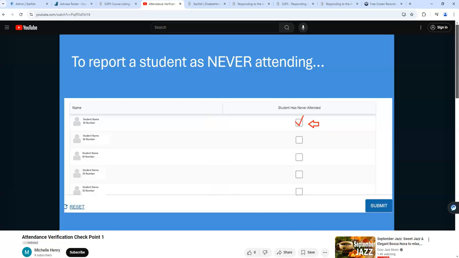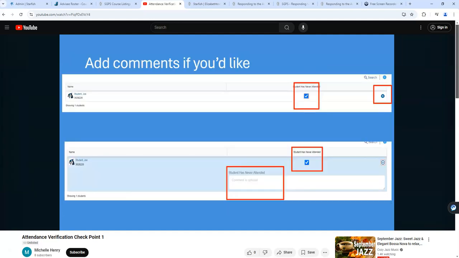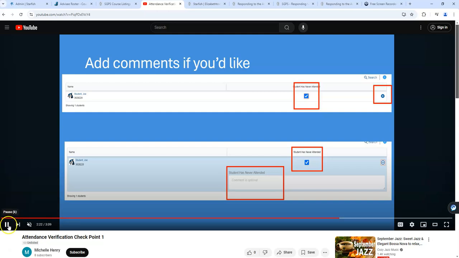If you do want to report a student as never attending, you check the box next to their name. You can leave the others blank. At this point, there is no need for comments, but if you want to, you click on that plus button, and it will bring up a comment box. It is not required in the first week to give comments, although you may.